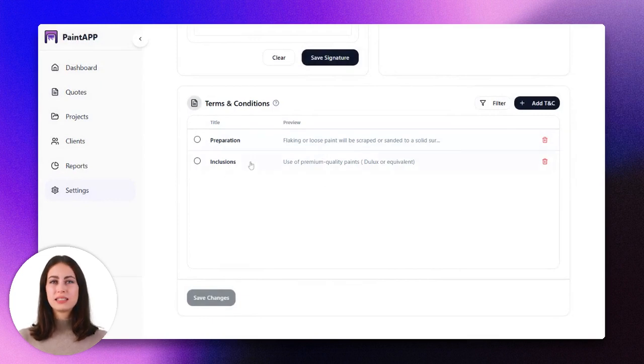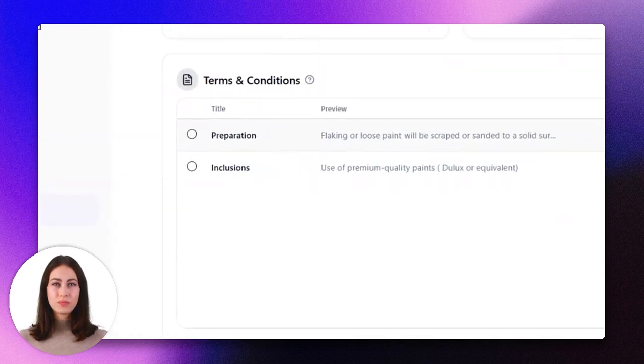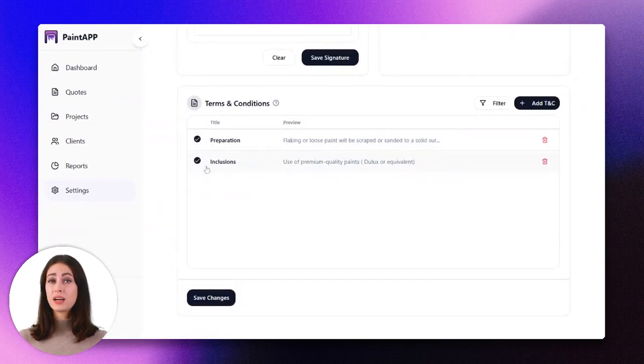After creating all necessary terms for your quotes, you can select the ones you wish to use as standard, ensuring they are automatically included in every quote. Select the desired terms and then click on Save Changes. You'll receive a confirmation that your terms and conditions are now ready to be sent with your quotes.